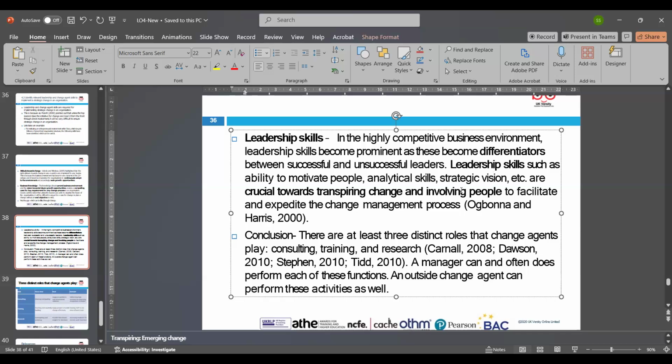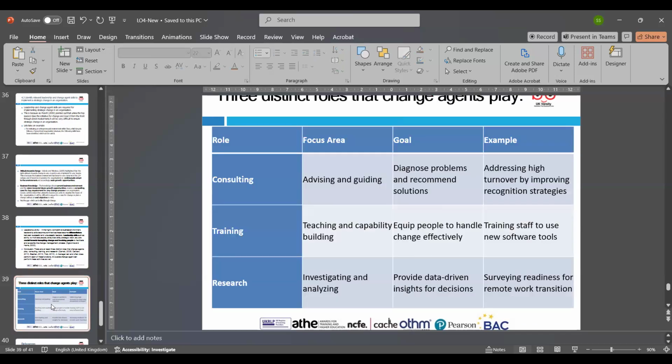Okay. So when we are talking about change agent skills, there are three change agent skills. This is also very important. Whoever is leading the change, that person should have these three skills: consulting, training, and research skills. So there are these three skills.